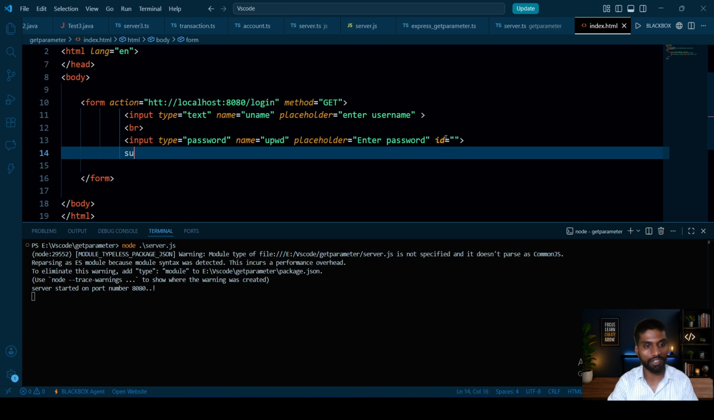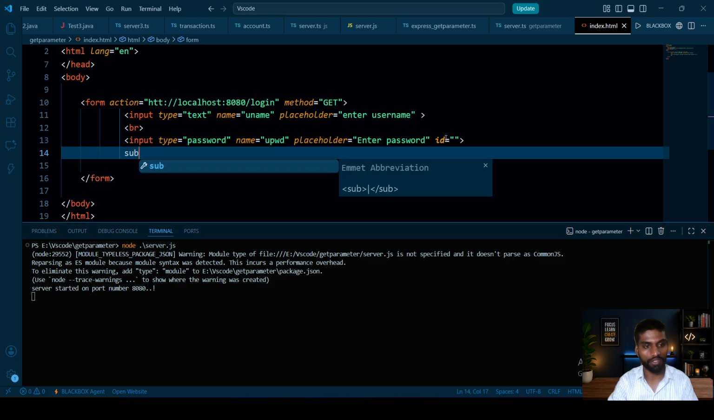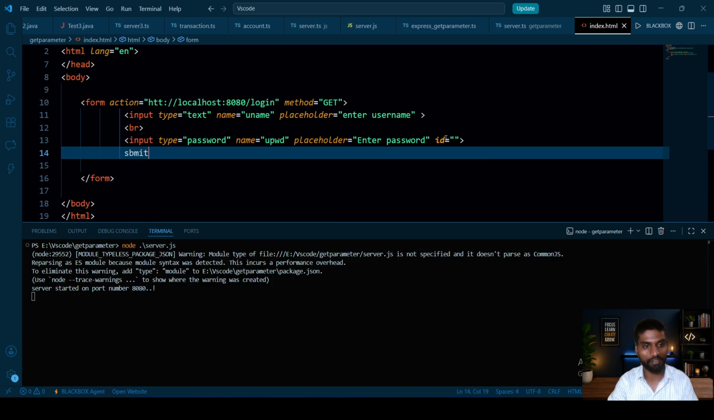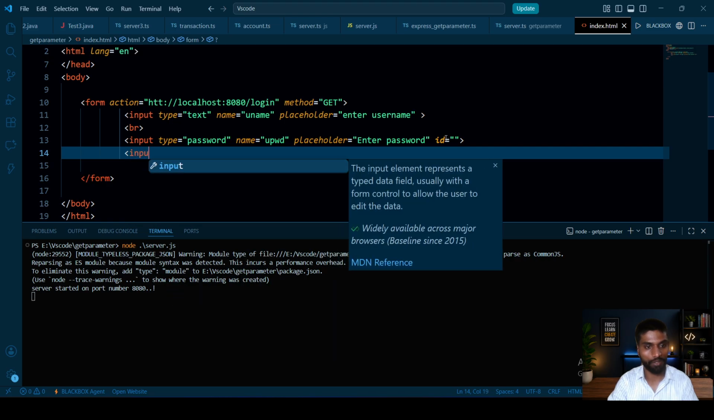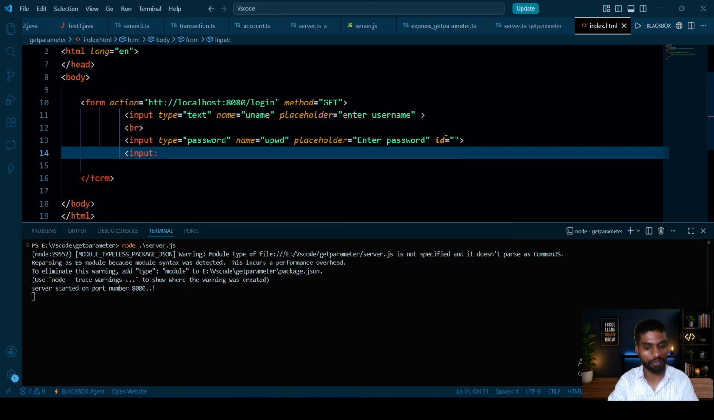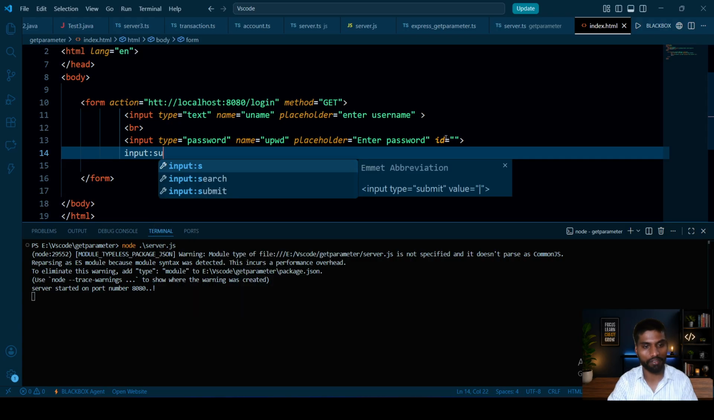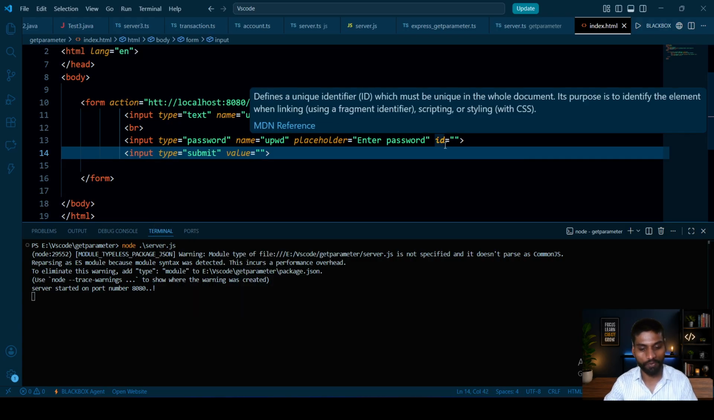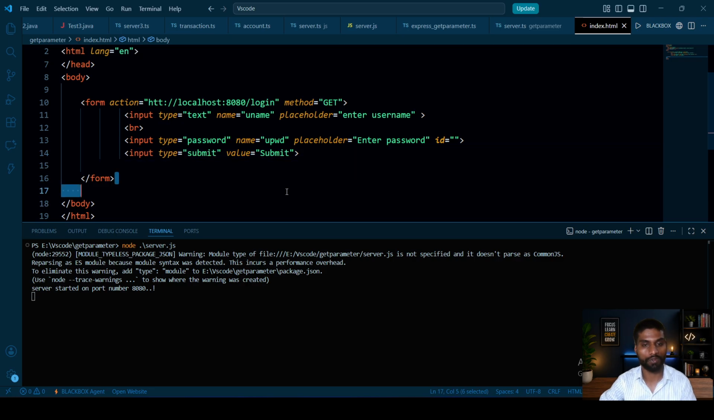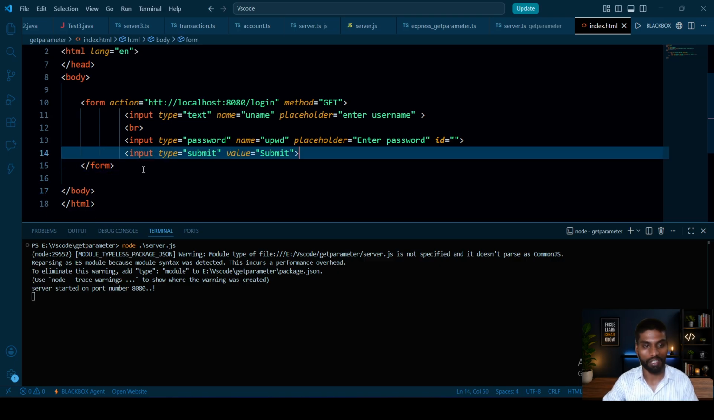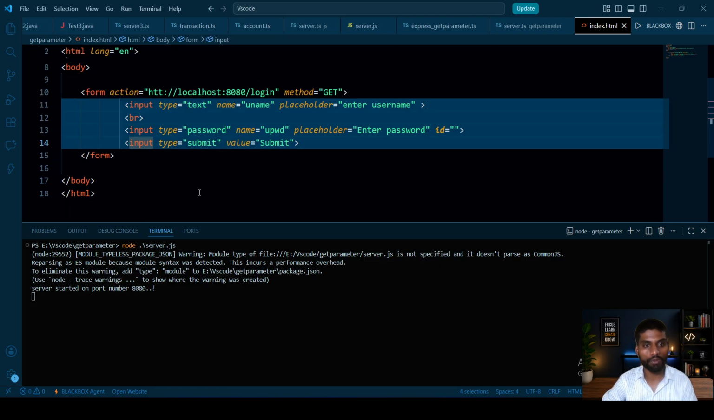Okay, then I want to submit this form. Input type submit. Okay, what is the value? Submit. Okay. How to link this HTML file to our TypeScript, that server.js?